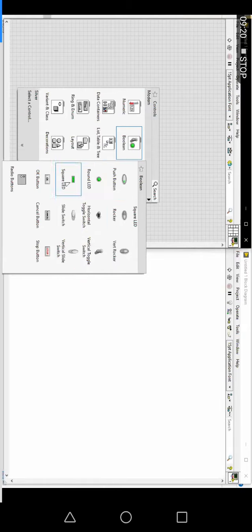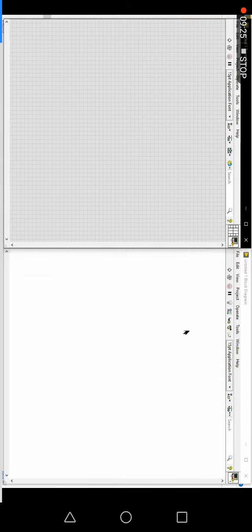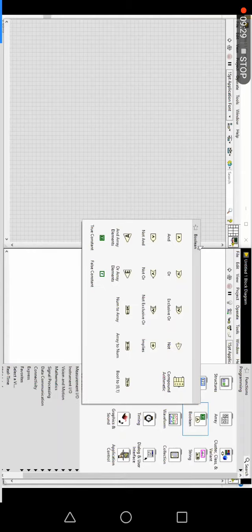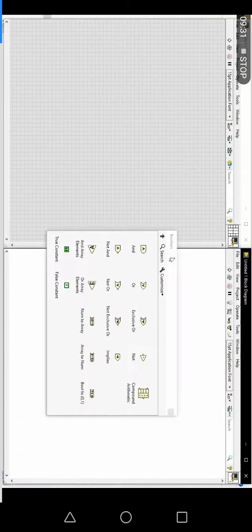And round LED and square LED will be the indicator, it will represent over there. Now in the Boolean function palette, a Boolean data type will be available. In the Boolean data type you have basic functions available. So AND gate, OR gate, XOR, NOT gate, compound arithmetic, these things will be available.